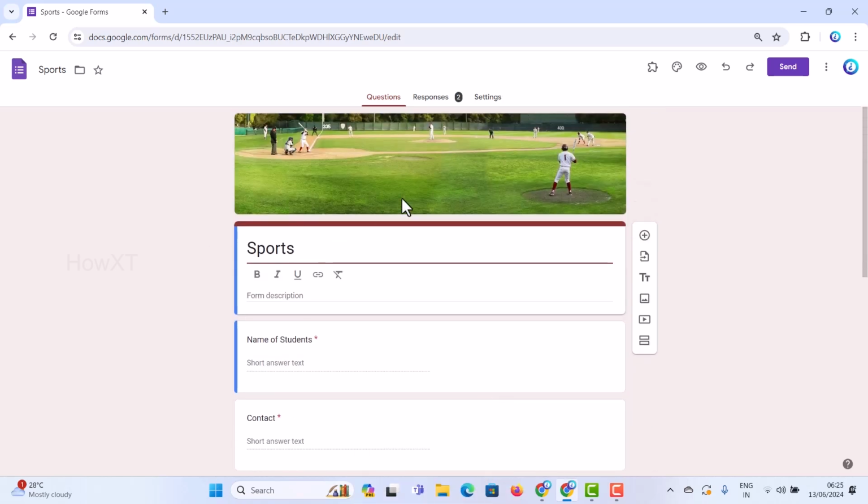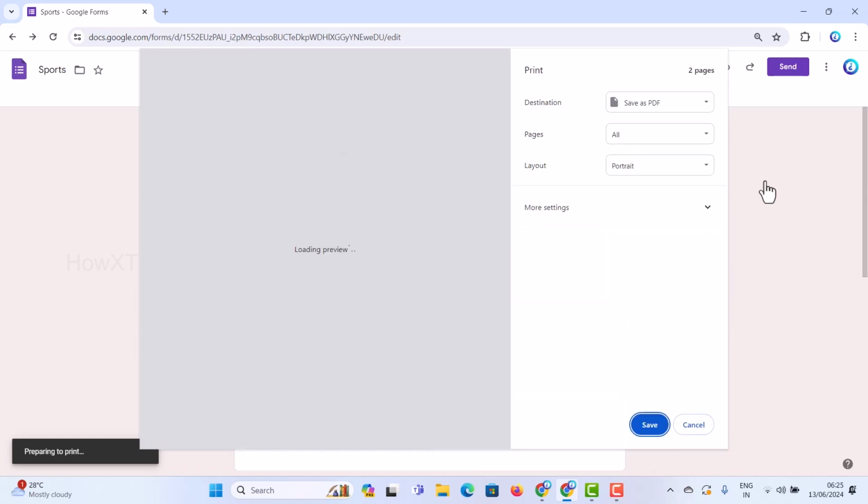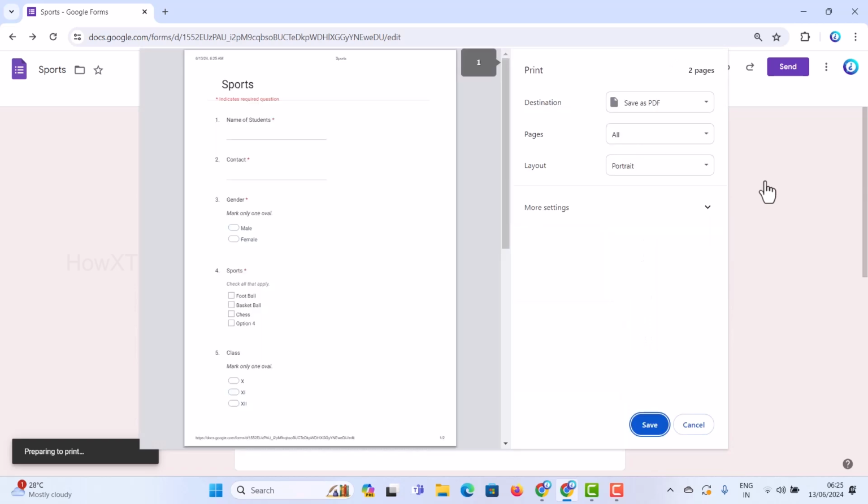On your right hand side corner you will find an option called three dots, that is More. Just hit the button and click the Print option. Once you click the Print option, if you have a printer connected with your system or laptop, it will show you a printer option as a destination. So just choose Save as PDF.